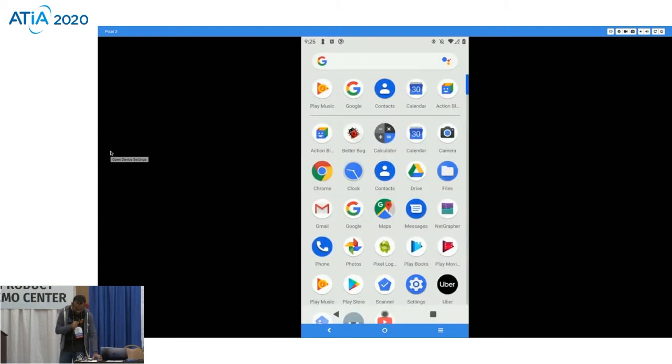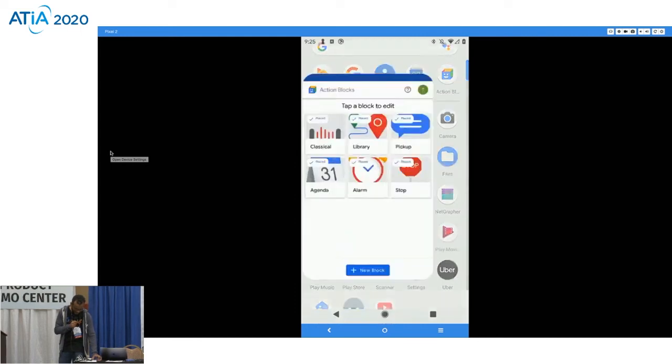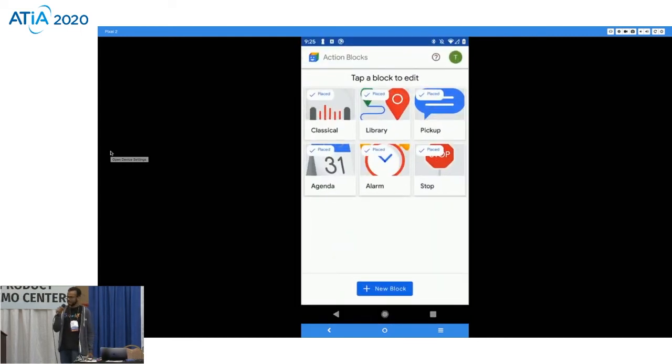This is the Action Blocks app. You can see it. It's the first app here. And then I'm going to tap that app to open it. So this is the management interface for all of the blocks that are on this device. And it looks very much like an AAC app, and I think that was intentional. We were hoping to have a lot of the familiarity that an SLP might have with the AAC world transfer over here into the Action Blocks world.